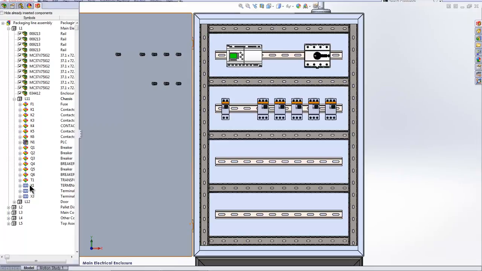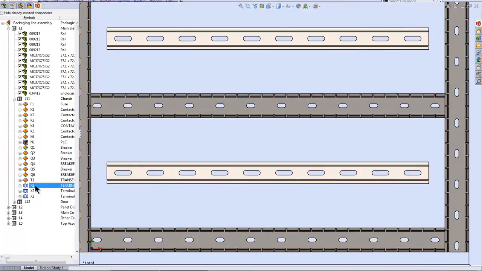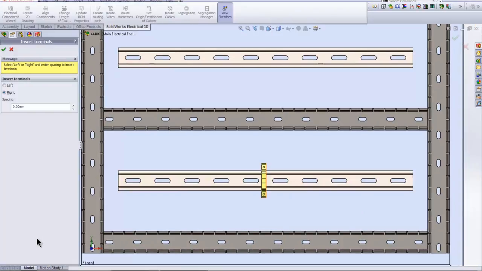And we have a bunch of objects already inserted. And we're going to go ahead and insert our terminal X1. I'm going to insert this as a terminal strip. And it's asking us to position the first component of that terminal strip. And now it's asking us the distance between each terminal. So we're going to accept the default 0. And it's inserting the components and creating mates between the components.